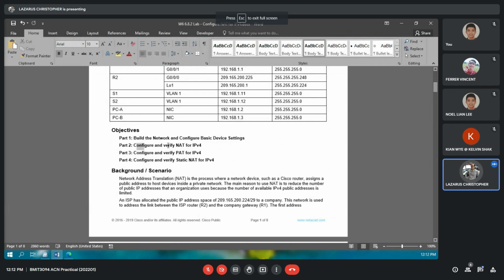Once we configure and verify that it's working, we go to part 3. For this one, it's almost the same, but the only difference is overload, which means we will do a setting for PAT, that is port address translation. That means we will be using a combination of inside local address and the port number of the source application, so that we have a unique ID to map the host to the inside global.